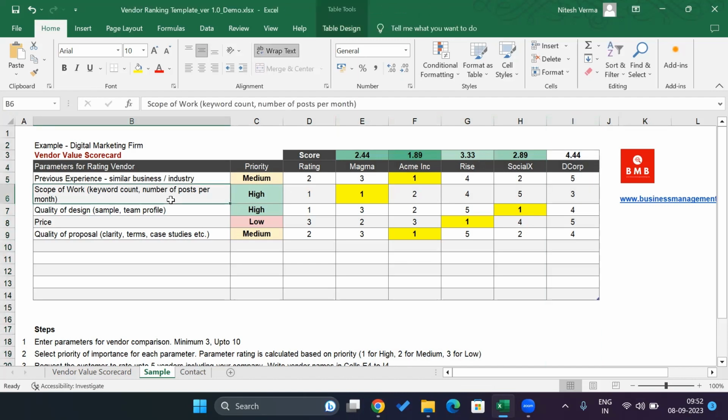So the next step is, for every parameter, you rank the vendors from 1, 2, 3, 4, 5 to as many vendors as you have. So the best vendor gets the rank 1 for that particular parameter. The next gets the rank 2, then 3. If two vendors are equally qualified for a certain parameter, then you give them the same rating.